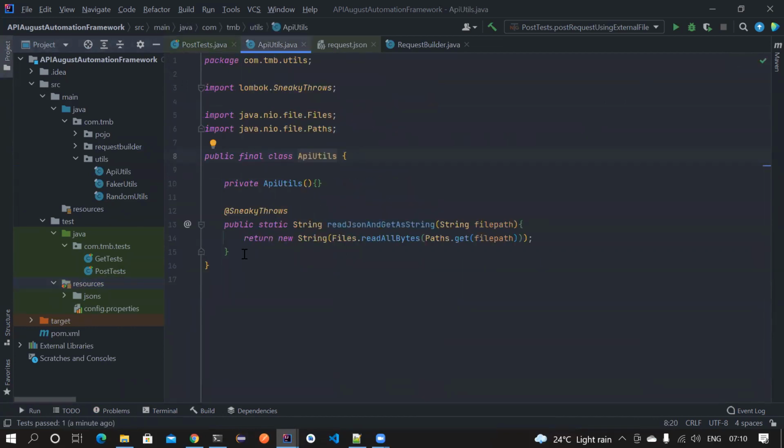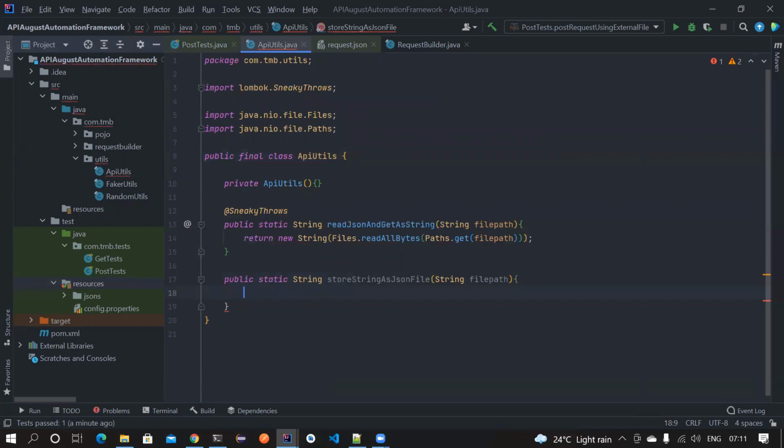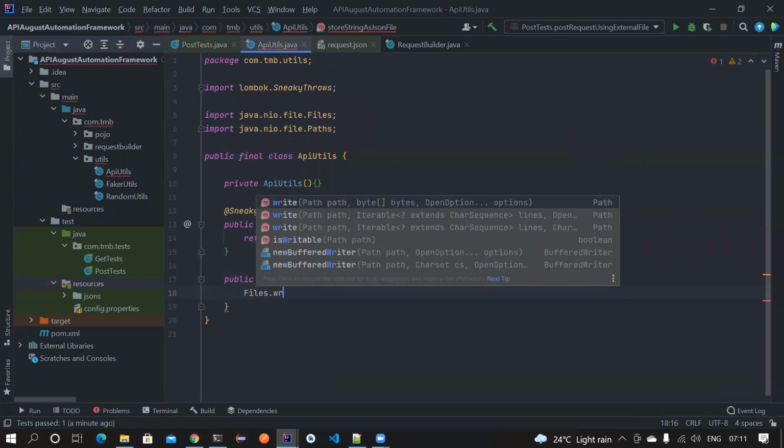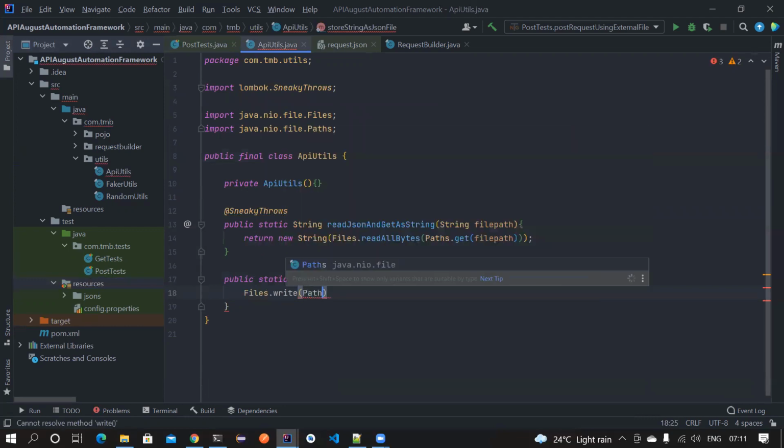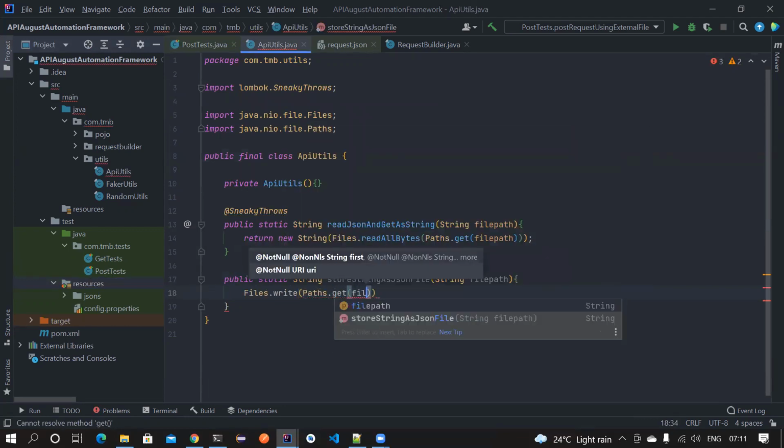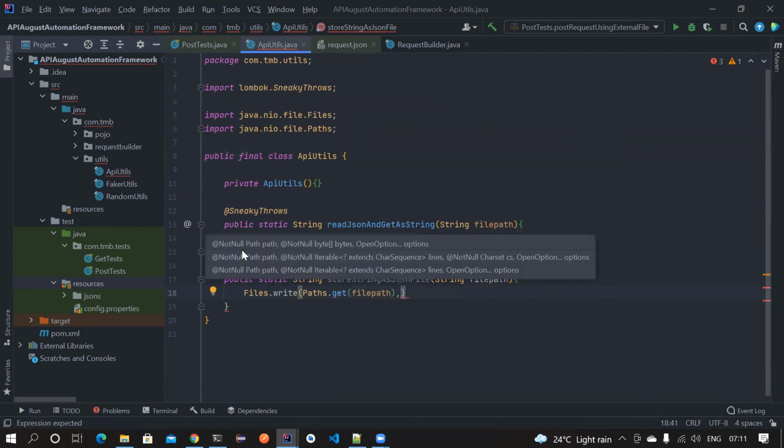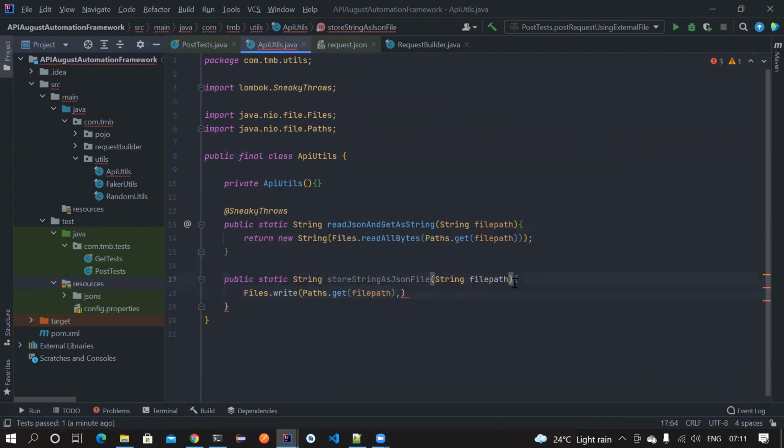So let's go to the APIUtils class, and I'll write public static void storeJSON, to store a string as a JSON file. You also need to mention the file path. And here all I need is Files.write. This write needs Paths.get, you pass the file path, and then I want the content, right? So maybe you can pass the response, or you can pass it as a byte array here.